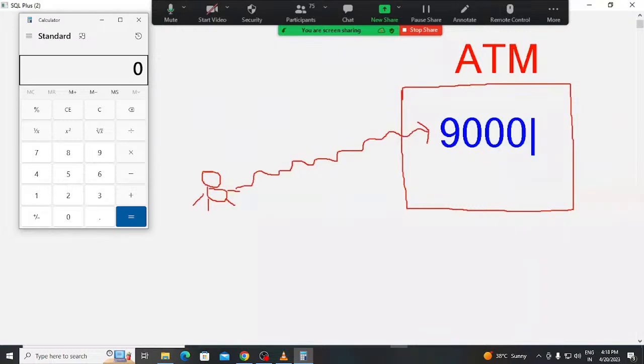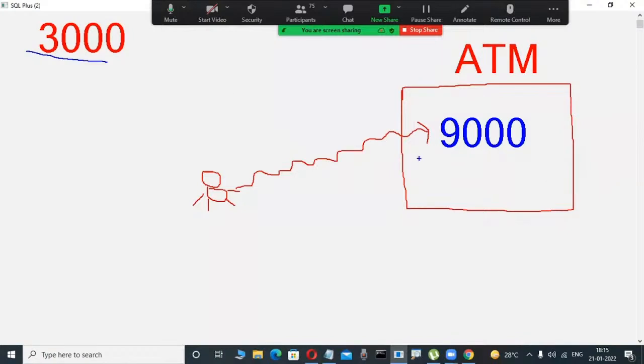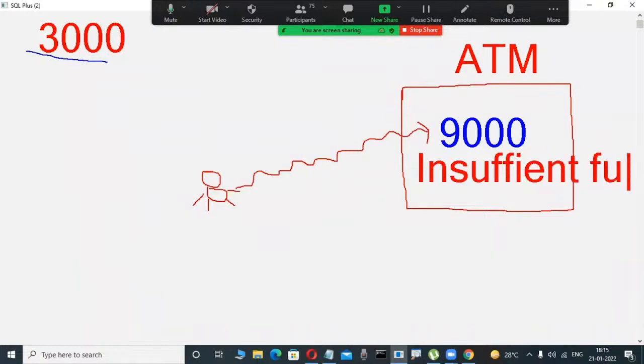No. Here my balance is 3,000, but how can I get it? So 9,000 rupees is impossible. In this case, it will give a message. You observe on ATM machines, maybe some messages are displayed. Suppose it says insufficient funds. Why? Because here your balance is low, 3,000, but you are trying to withdraw more than 3,000, that is 9,000, 8,000, 7,000, like that. How is it possible? In that case only, the insufficient funds message will be displayed.